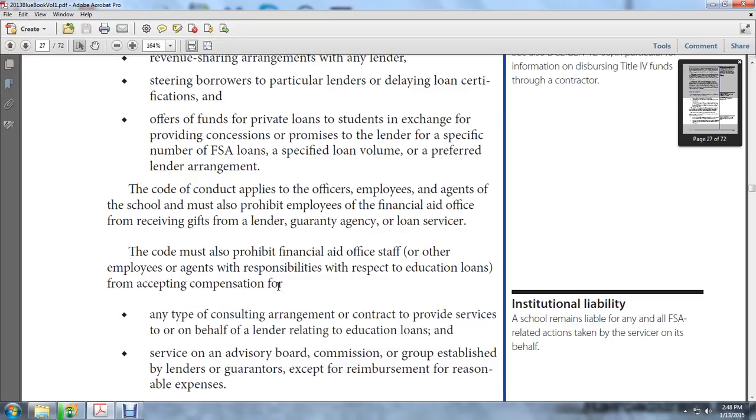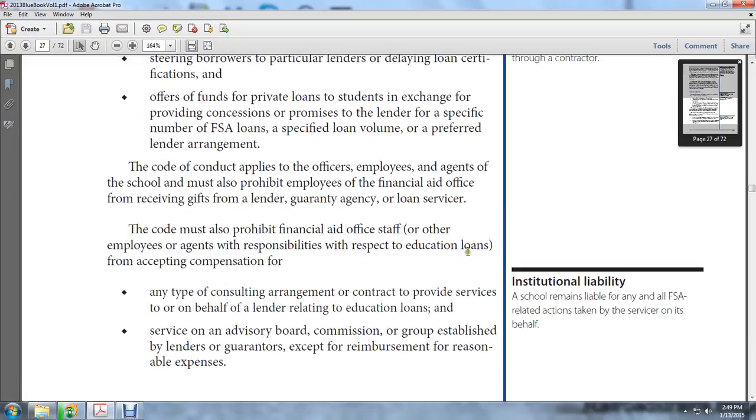The code must also prohibit financial aid office employees and other employees with responsibilities with respect to educational loans from accepting compensation for any type of consulting arrangement or contract to provide services on behalf of a lender relating to educational loans, or from serving on the advisory board of a lender or guarantor, except for the reimbursement of reasonable expenses. Institutional liability: the school remains liable for any and all federal student aid related actions taken by the servicer on its behalf.